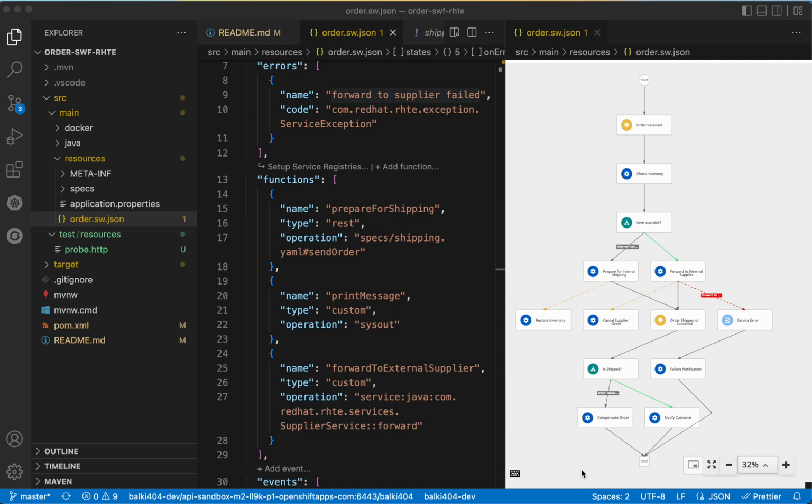All right, let's get started with the demonstration. For today's demonstration, I will be using the order processing workflow, which is the same use case that we discussed some time back.